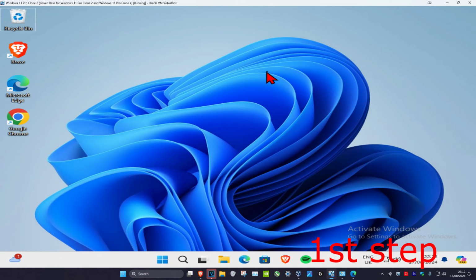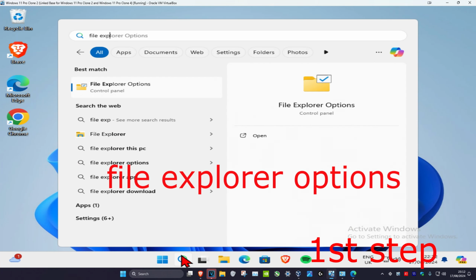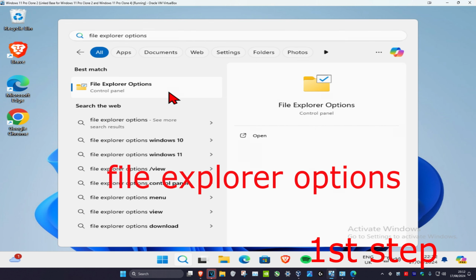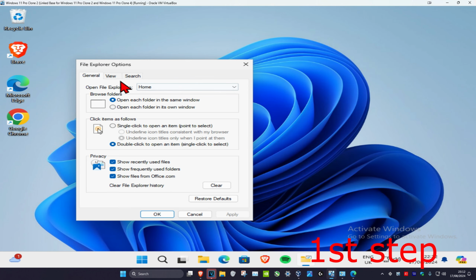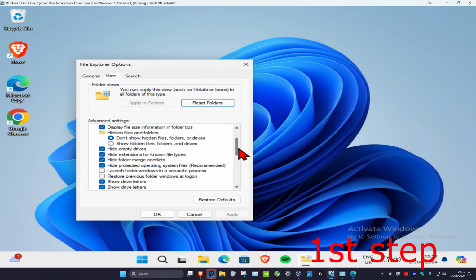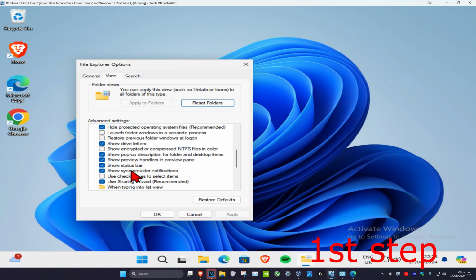So guys, for the first step, you want to head over to search and type in File Explorer Options. Click on it. And now once you're on this, you want to click on the View tab. And then you want to scroll down until you find Show Sync Provider Notifications. You want to turn this off, so you want to untick this and then click on OK.